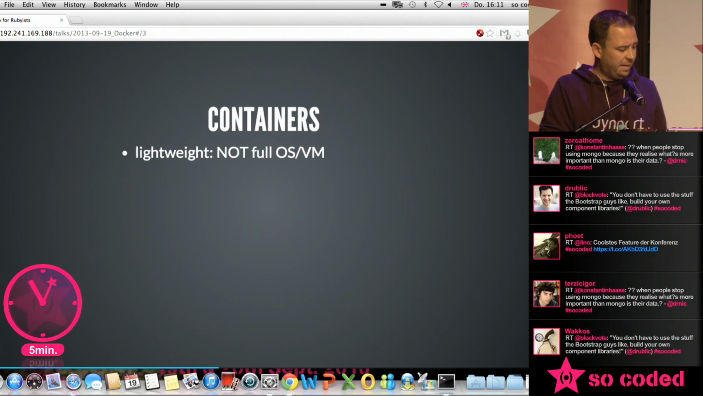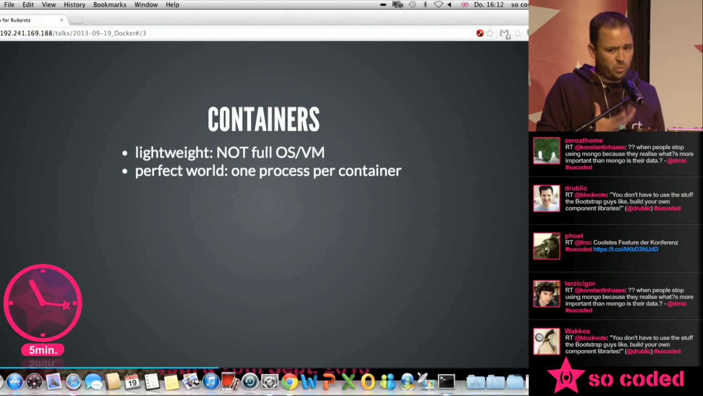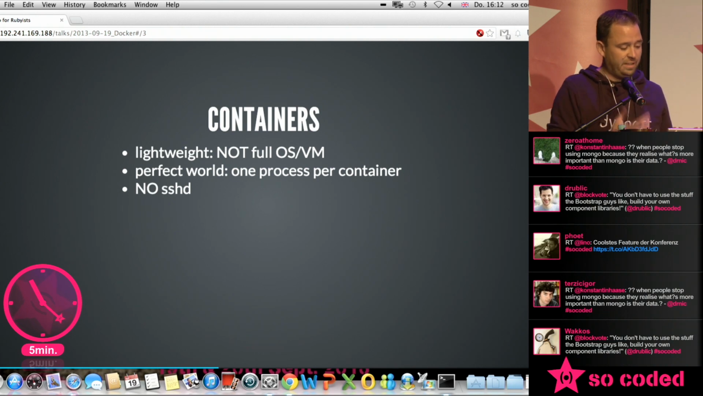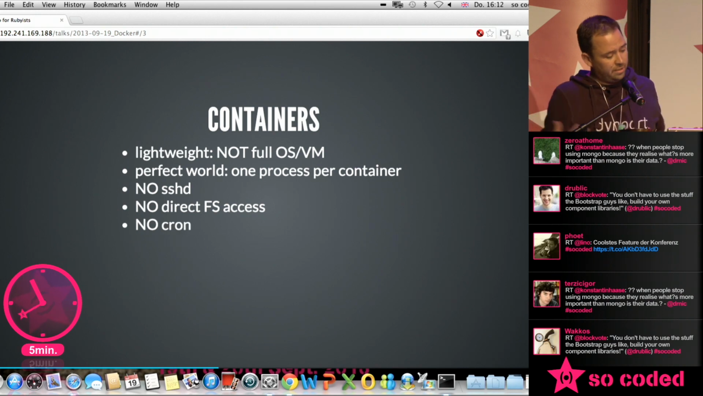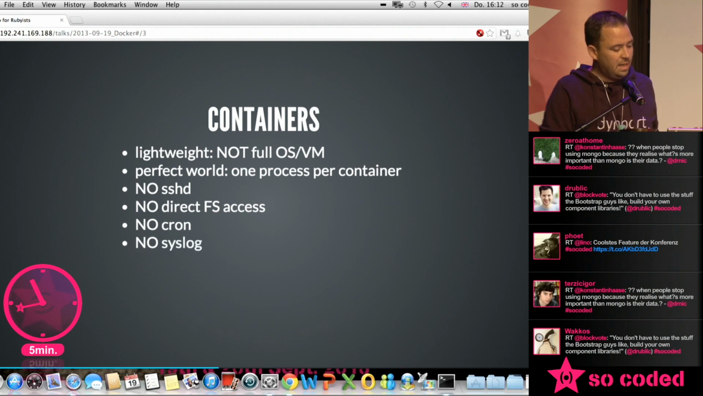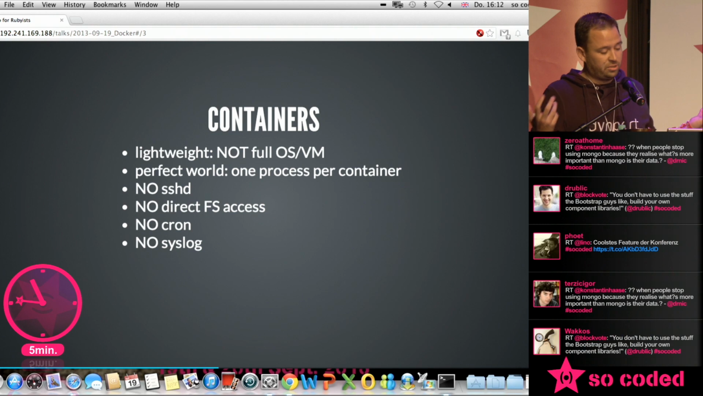So what are containers? Containers in the Docker context are designed to be lightweight. That means no full operating system VM virtualization. In the perfect world, there should only be one process per container. So that means you don't have an SSHD daemon on the container. You shouldn't use direct file system access because there is no such thing as state. You can get around that, but you should live without state. You shouldn't run cron next to an application server inside a container. And you also shouldn't have a syslog daemon running inside the container.